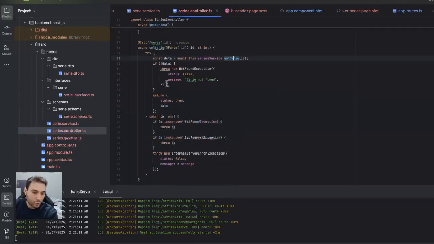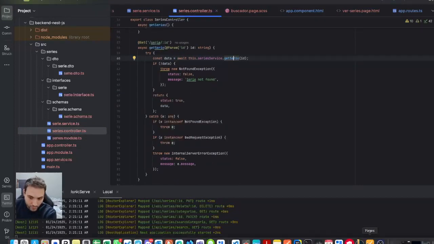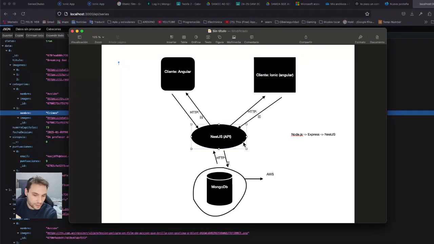Here in the controller, just in case I'm not explaining myself, this is the Nest.js part. This is the API. This is where we build up our API to communicate with the rest. Here we don't have the data. Here we are saying how the data is structured and how it will communicate with the client and with the MongoDB database.